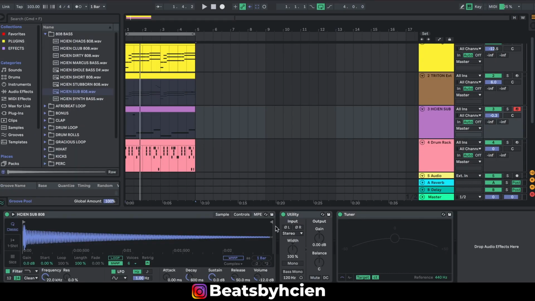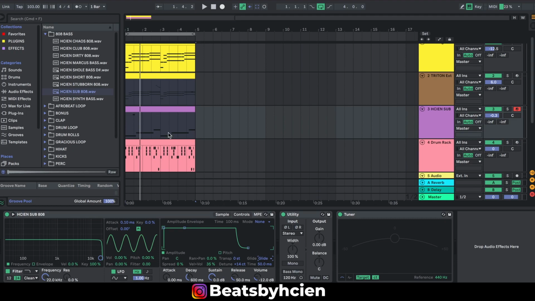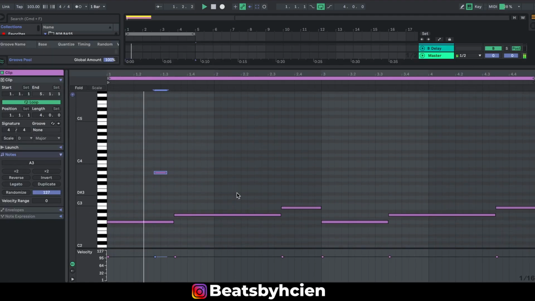Just double click on your sub, go to controls. Then you see where they put glide. Instead of leaving it in off, you want to put it in glide. When you do that, it starts to glide. See, now it's gliding, right?